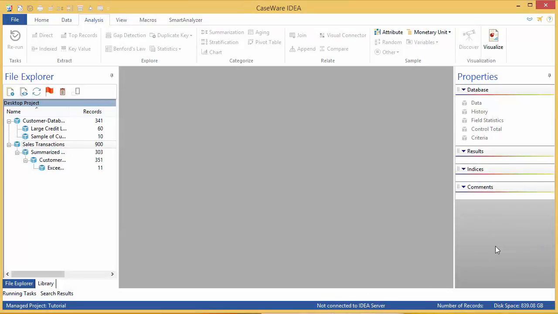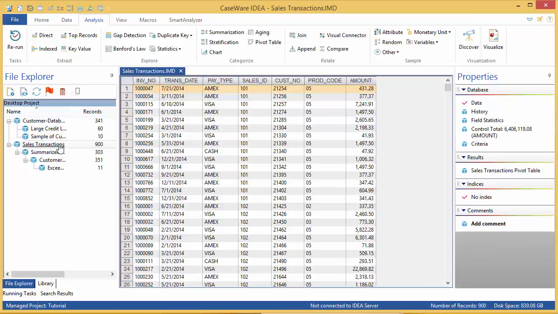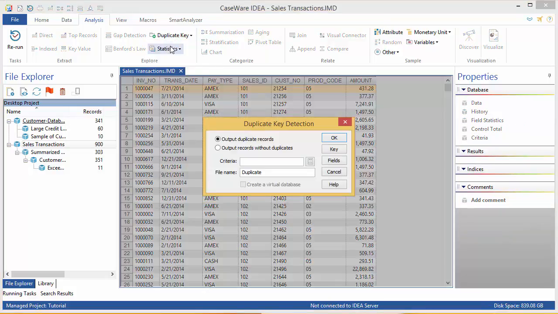Testing for duplicate entries is a standard analysis test in IDEA. Here's how it works. To start, open the Sales Transactions database. On the Analysis tab, in the Explore group, select Duplicate Key and then Detection. The Duplicate Key Detection dialog opens. Keep the default selection of Output Duplicate Records.